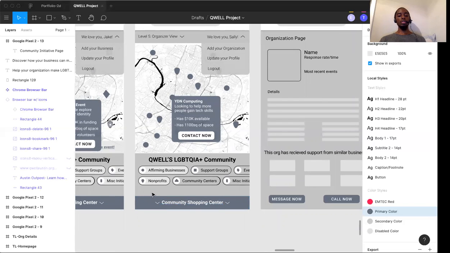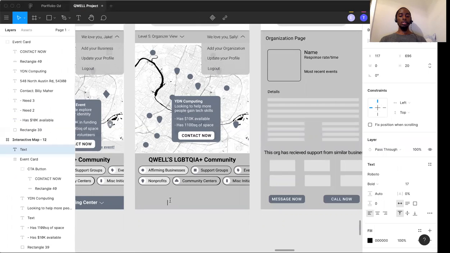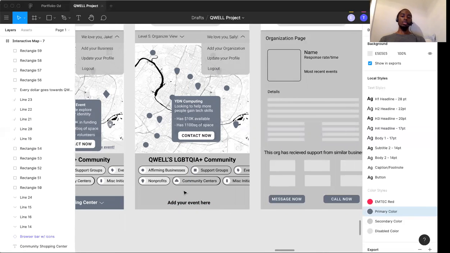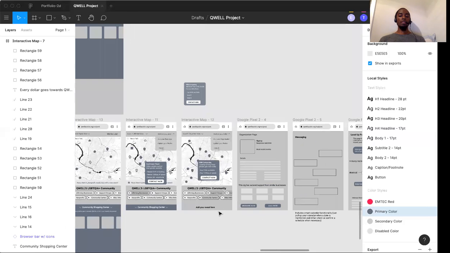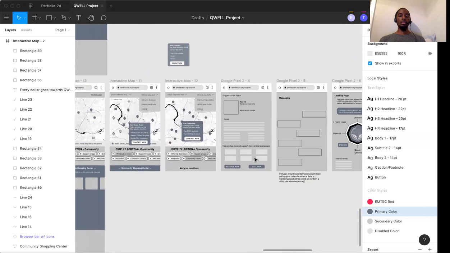So yeah, I think I could put that there, then something that says, so when you go there, it goes to the submission page. And yeah, you can still have long pages. So below the fold, you can still have like a community shopping center, but I think that's good to go.